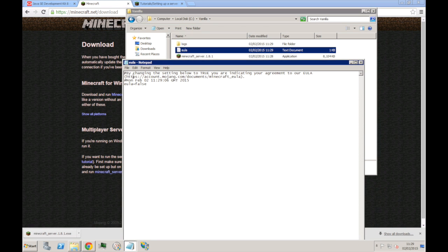And you can see here, by changing the setting below to true, you are indicating your agreement to our end user license agreement, which is available on that website there. I suggest you fully check and read the end user license agreement before agreeing to this, because this is now contractually binding once we change this. So I'm going to change this to true and save. I've read the end user license agreement.